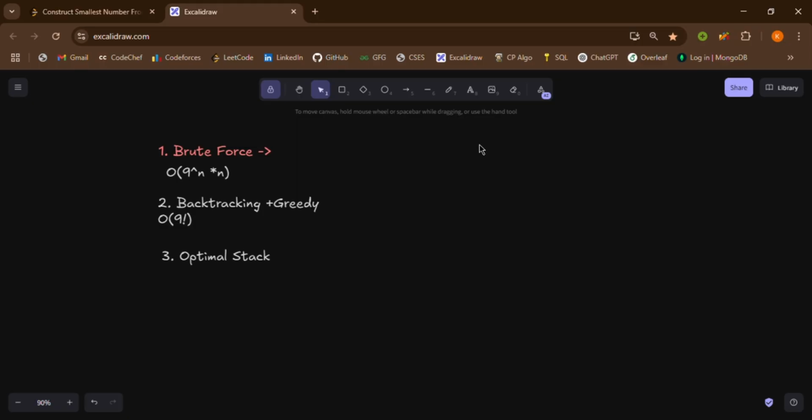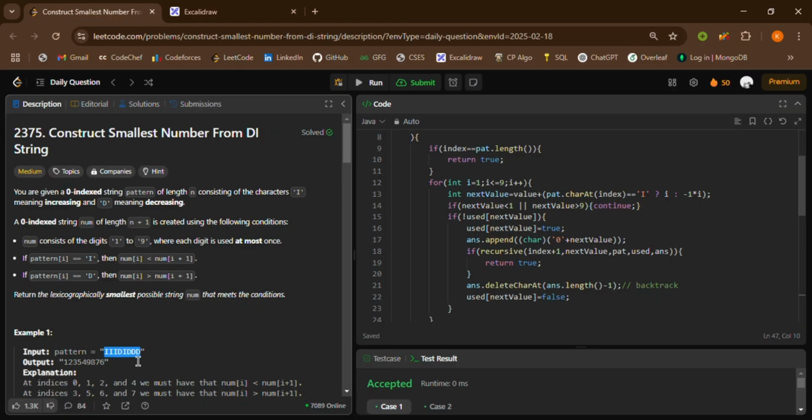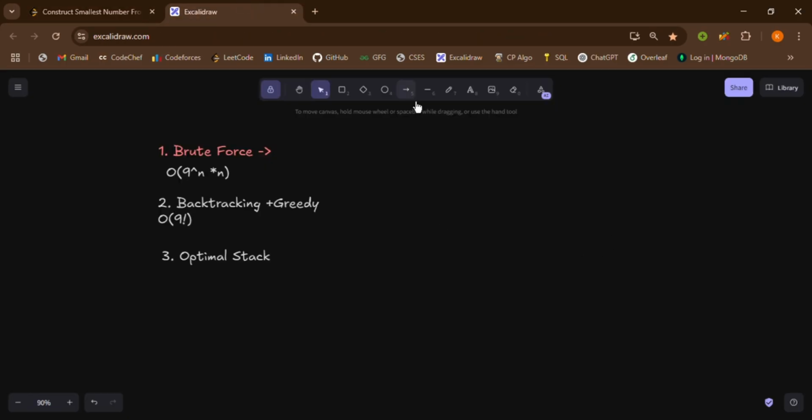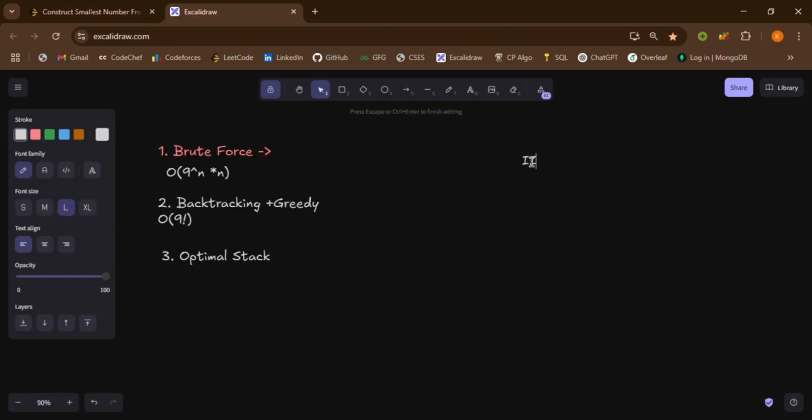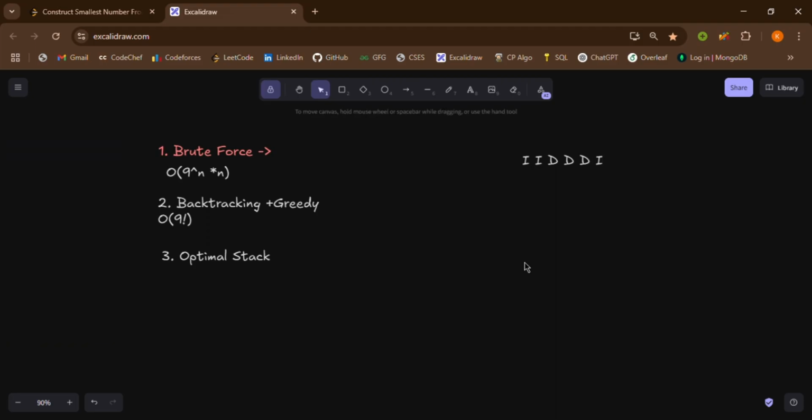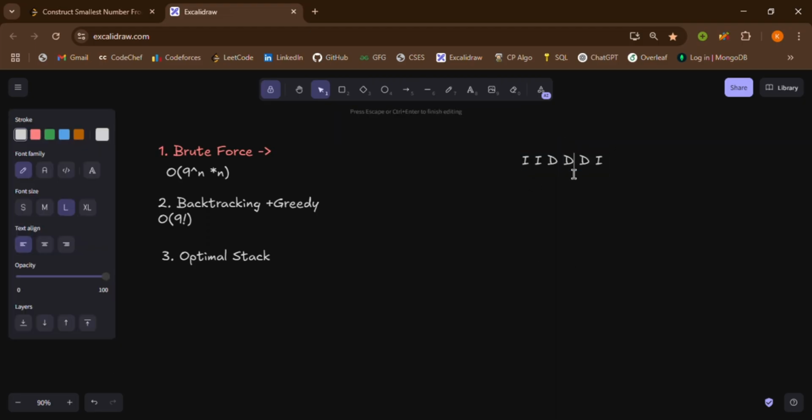Let me explain why I'm saying it's not that intuitive. Let's form our own example. Let's say I have to insert I and I, then a D, then again a D, then again a D, and then again an I. So what would you do in that case?